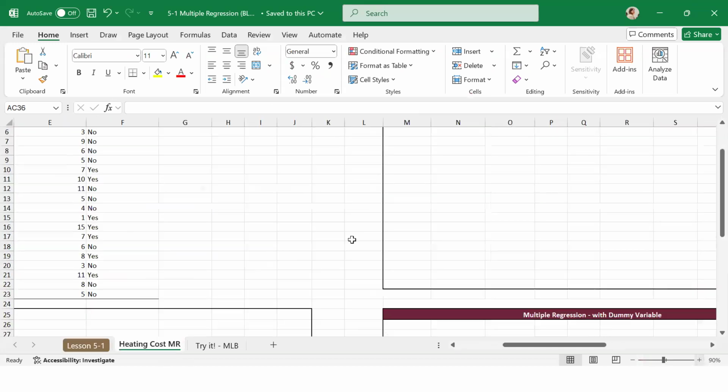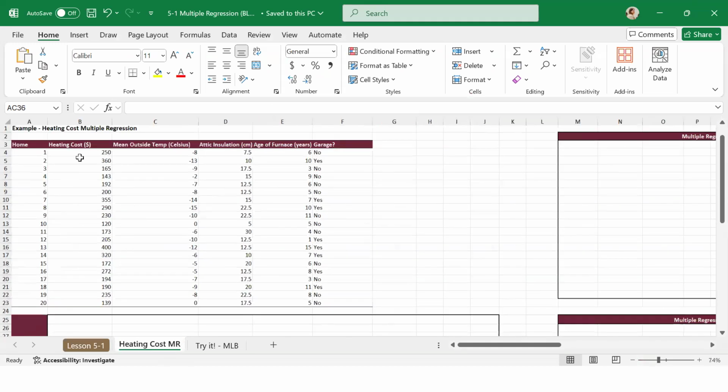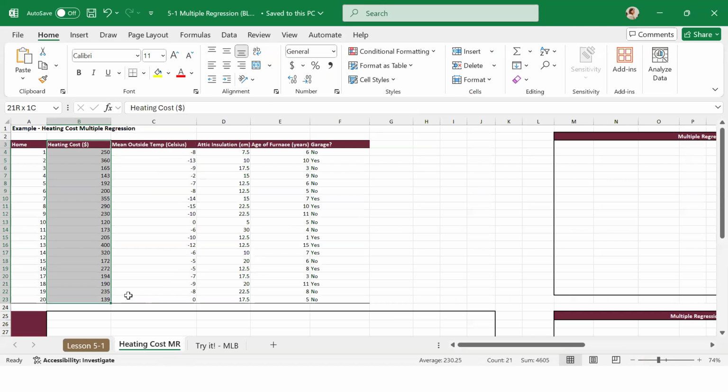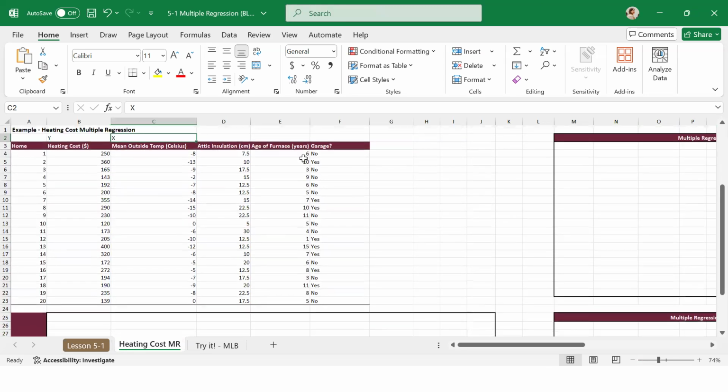So I've got my heating costs for 20 different houses. And as a quick example, we did a regression to say, based on the outside temperature, can we predict the heating cost? Because heating cost is what we were trying to predict. That would be the Y variable, and the mean outside temperature is something that we cannot influence. So that is the independent or the X variable.